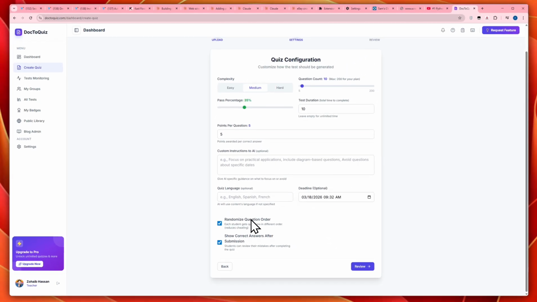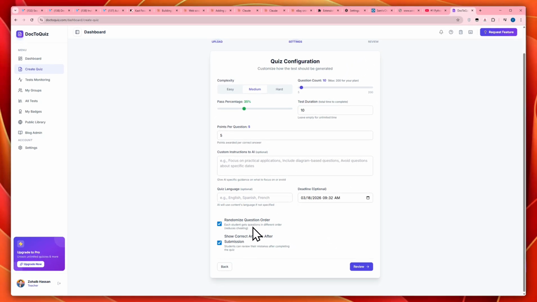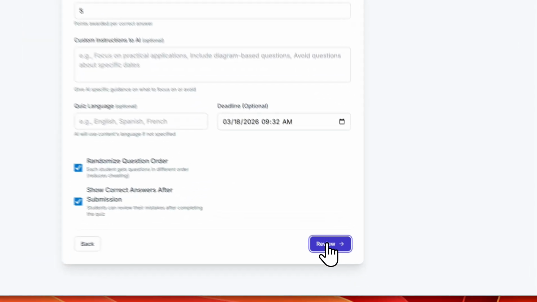After that, if you want students to avoid cheating, you can click on this option. This means each student gets different questions in a different order. That reduces cheating. This is automatically selected. This other option means that after submission, when a student takes the quiz, he will get all of the answers. So I can click on review.